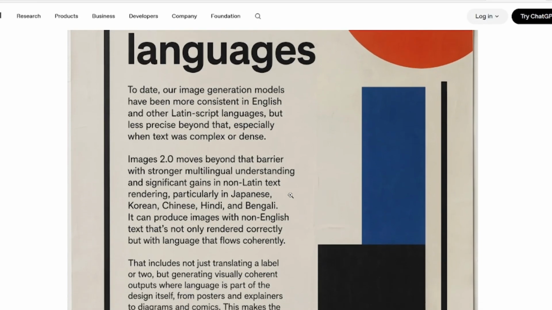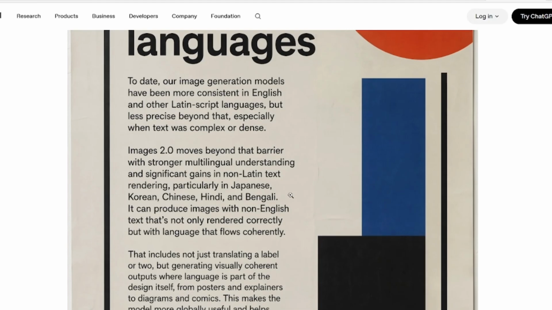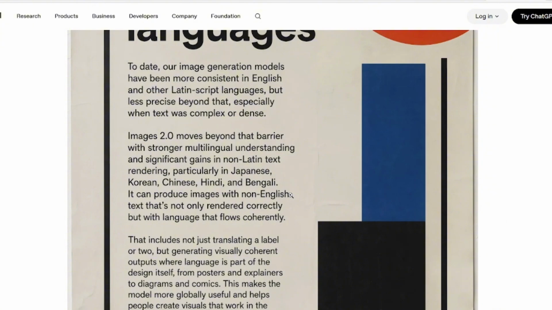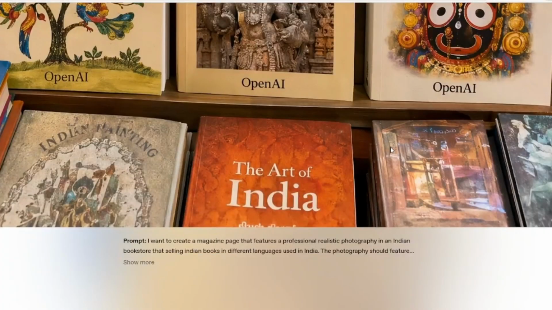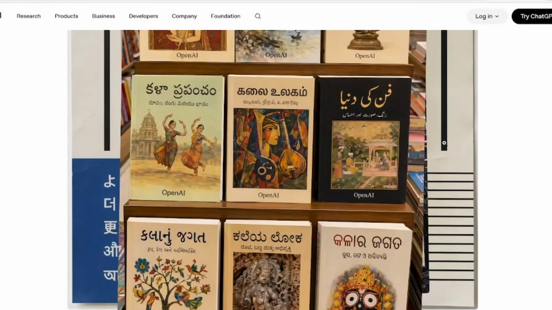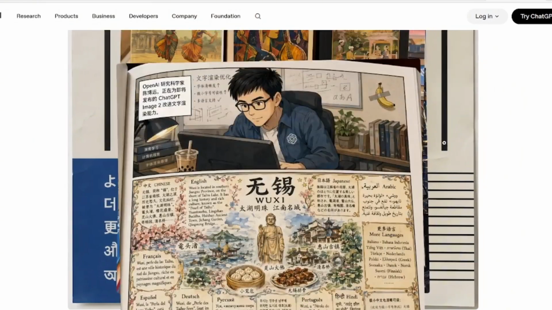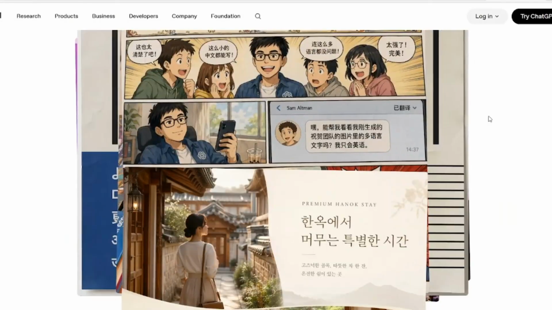And they also say it's stronger across languages, which means, of course, better typography, where you see they have this shonen manga. They also have this Indian bookstore, this Chinese comic, this Korean advertisement, and this typography poster. And they all look pretty good. The prompts in these weren't super long. They were a mix, of course, but just to see that was created by ChatGPT Image 2 isn't bad at all.